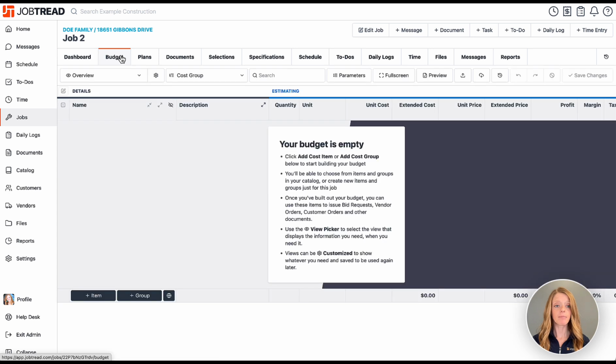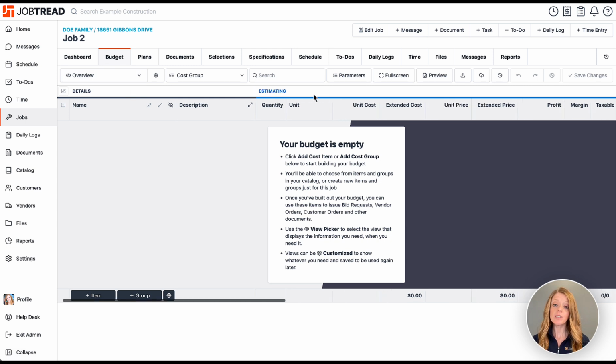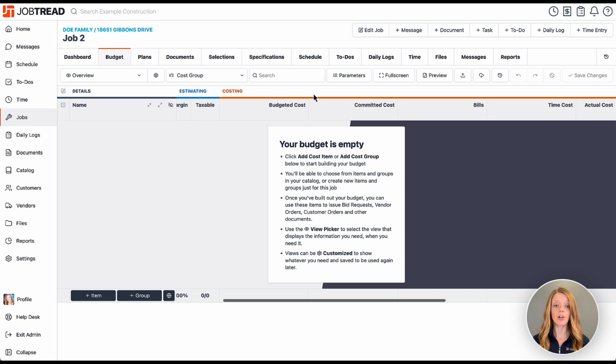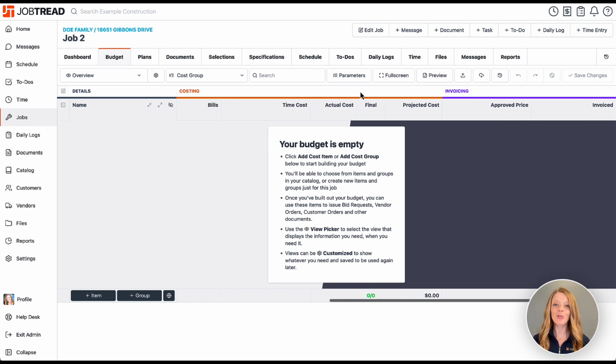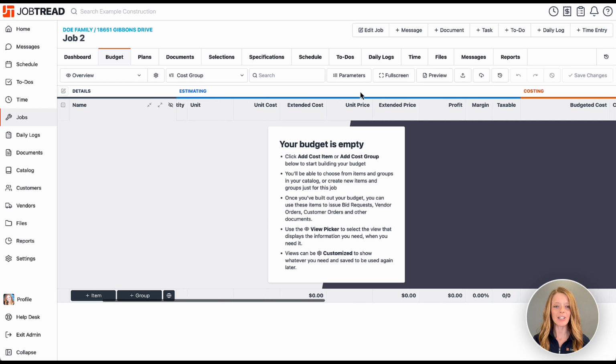So I can head into my budget, and here's where I'll build out my budget for the project, but I'll also track my funds throughout the project. So as you'll notice, we have our estimating phase. But then when we scroll to the right, you'll see that we have our job costing phase. So this is where we'll track all of our expenses against our approved budget for the job. Even further, we have our invoicing phase. That's where we're tracking our receivables. And then of course, throughout the project, we can track our profits as well. So this is a beautiful financial life cycle to keep track of your numbers as the job progresses.